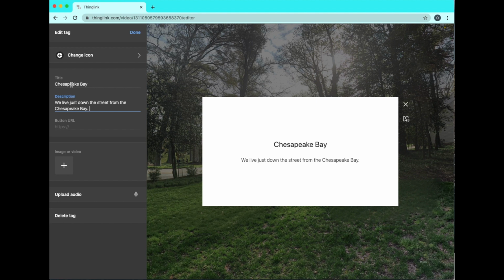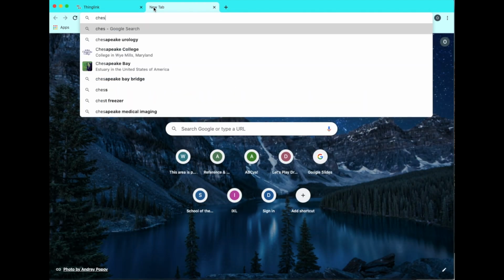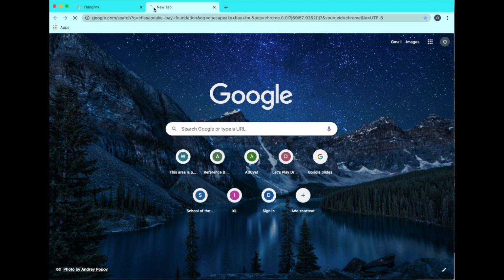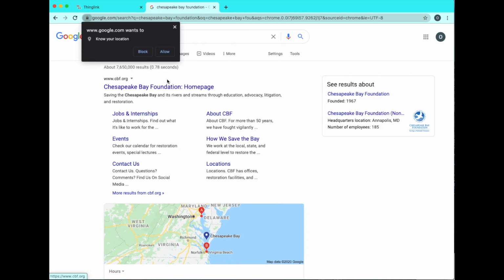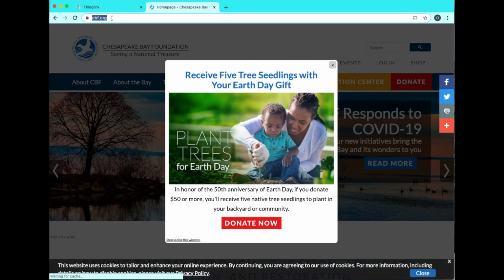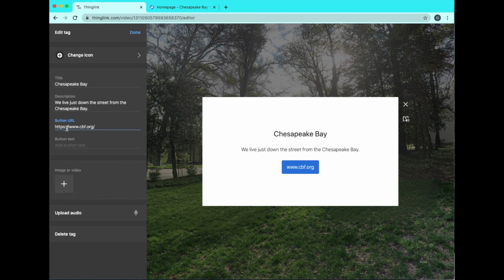And then, if I actually wanted it to go to a website, I could add a website there. So I'm just going to Google up Chesapeake Bay Foundation very fast, because that's just close to our house, and I think it's a good cause. I'm not going to allow that. cbf.org, I'm just going to copy their link. I'm going to come back over here to Thinglink. See how I just switched from one tab to the other? And I'm going to go Control V or Command V if you're on a Mac, and it's going to say the link to the Chesapeake Bay Foundation.